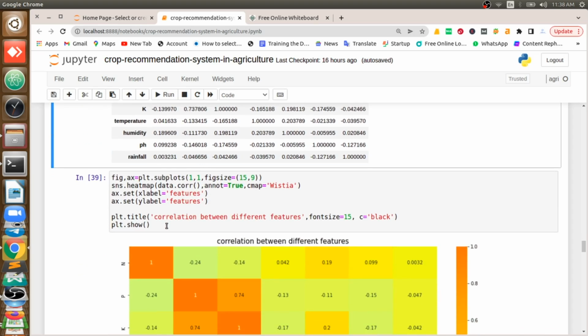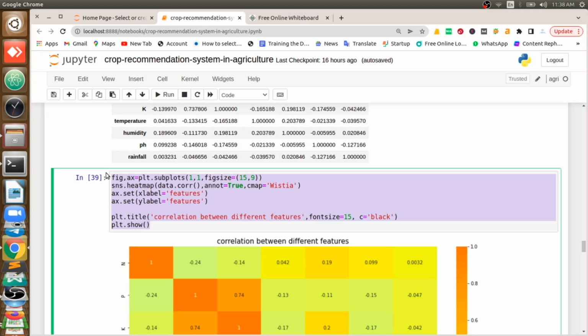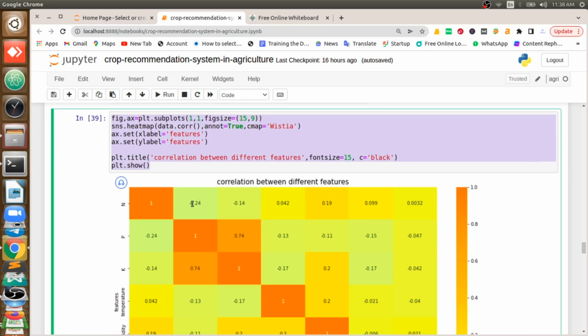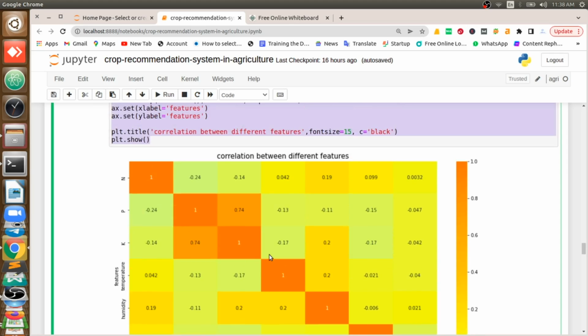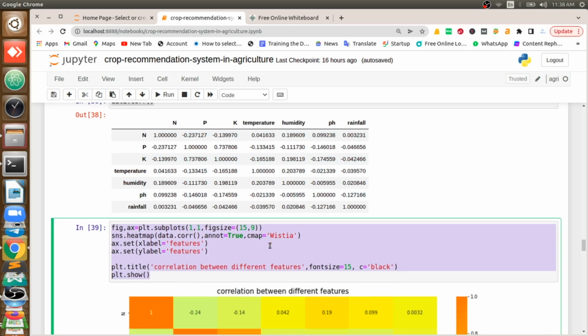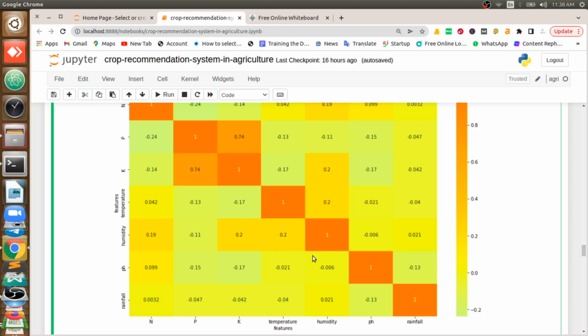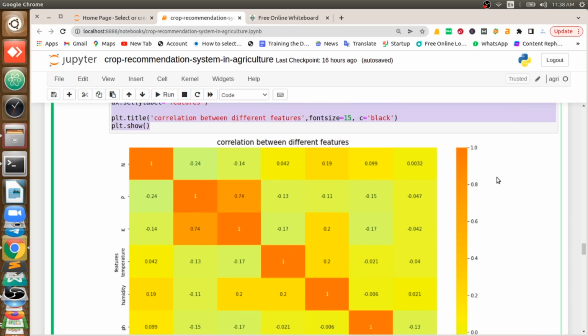So the same thing I am going to plot using Matplotlib. We call this a heat map, a correlation heat map. The same thing we saw above in this plot, we will plot and make it colorized, with a scale beside it.